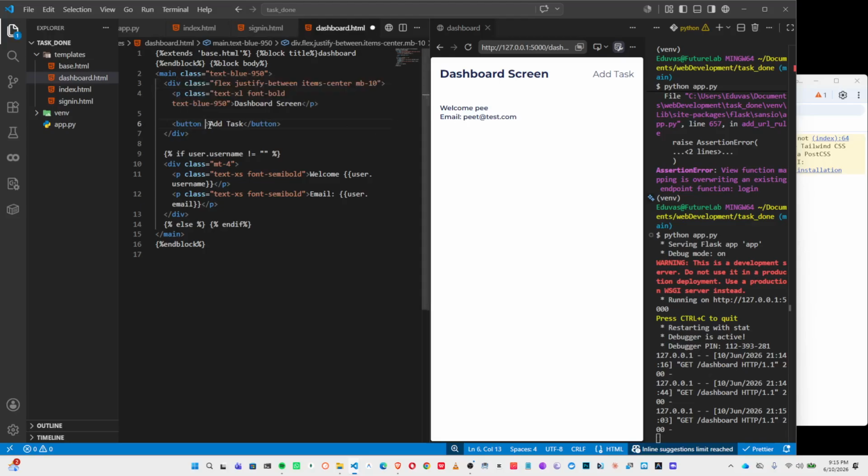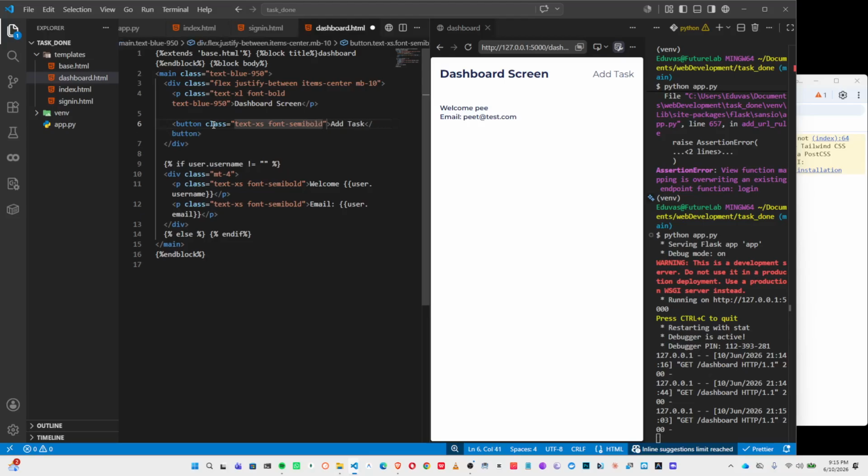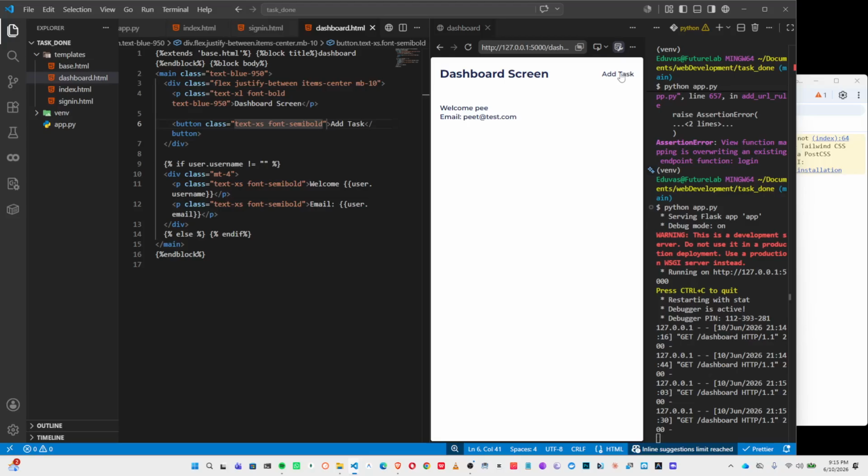Now this button is too big, so we're going to do class, and the text is going to be X, right? And I'm going to say font to be semi bold, right? Okay, and save that. If I save that and refresh, you see this, so this is okay. Yeah, that's what we want, right? So once this is clicked, we would want a modal that shows up, and there will be an input to enter the name.